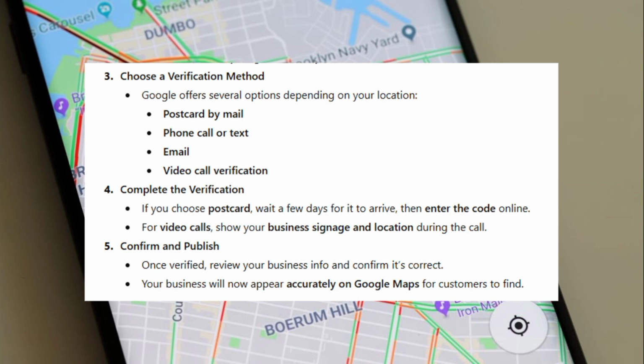By choosing any verification method, if you choose postcard, wait a few days for it to arrive. Then enter the code online. For video calls, show your business signage and location during the call.